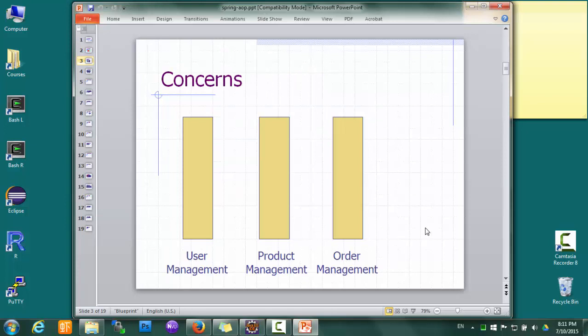AOP people like to invent new terminology, so a large part of learning AOP is to learn the terminology, and here's the first one, concern. In software development, we can usually divide the functions of an application into groups, where the functions in each group are related to each other and serve a general purpose.